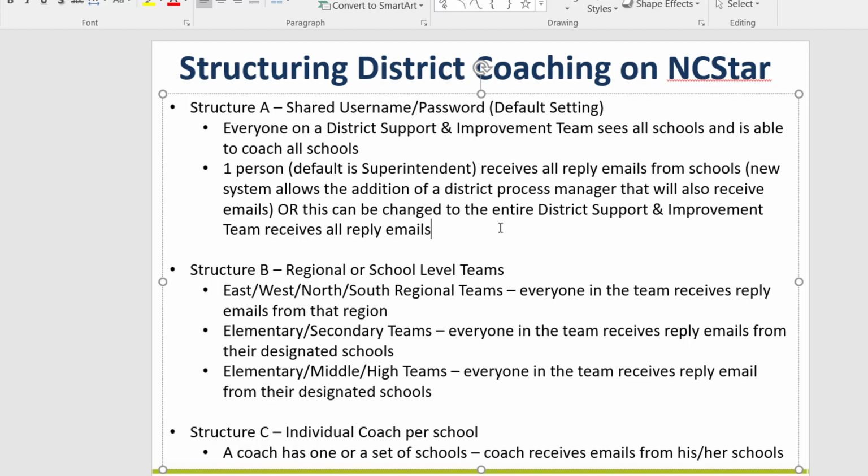The other 2 structures that are more popular, though, are Structure B and Structure C, where we actually work on creating teams in NC Star, and you get different usernames and passwords depending on what team you're in. And the great thing about that is that when a school replies, then the entire district team gets those reply emails. So it's more individualized, and it actually works more with larger districts or mid-sized districts that need the teams in place because they have more schools.